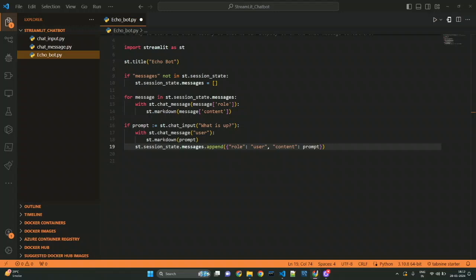Now if we see, we have used an operator which is colon and equal to, right? That operator assigns the user input to the prompt variable and checks if it's not None, in the same line itself. So if you see this, we have used a colon and an equal to sign. Now if the user has sent a message, we display the message in the chat message container, and then append it. Now let's start with the response.